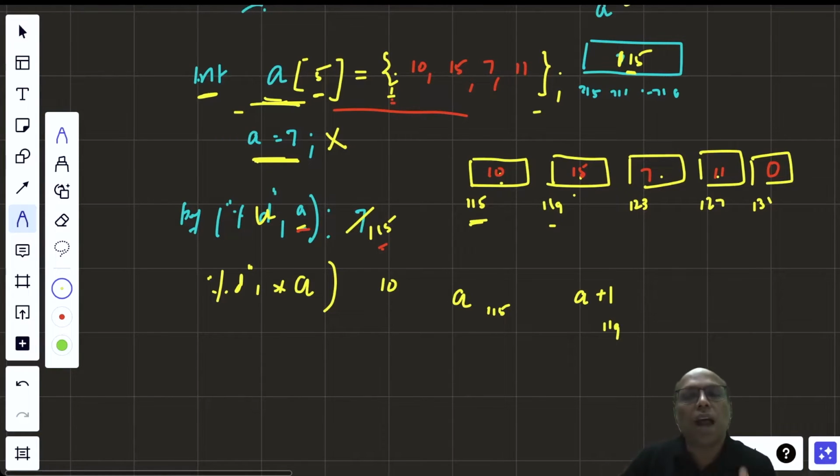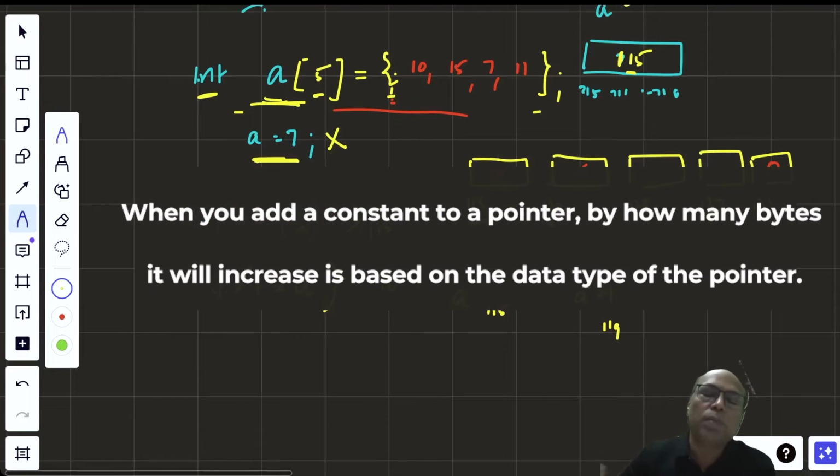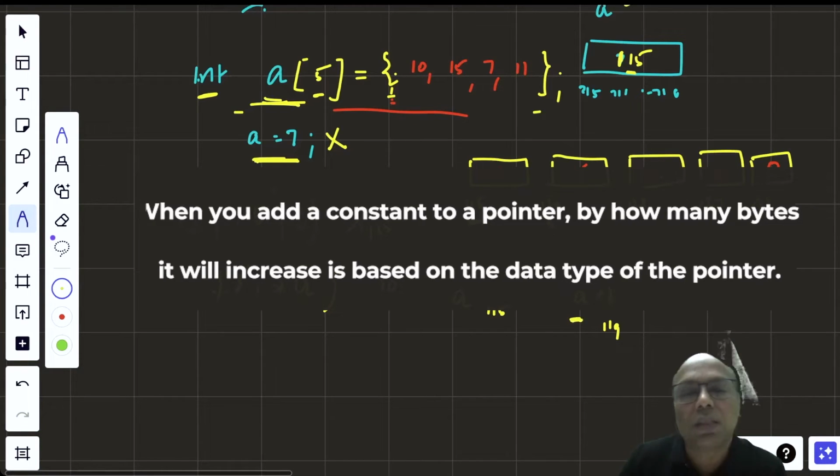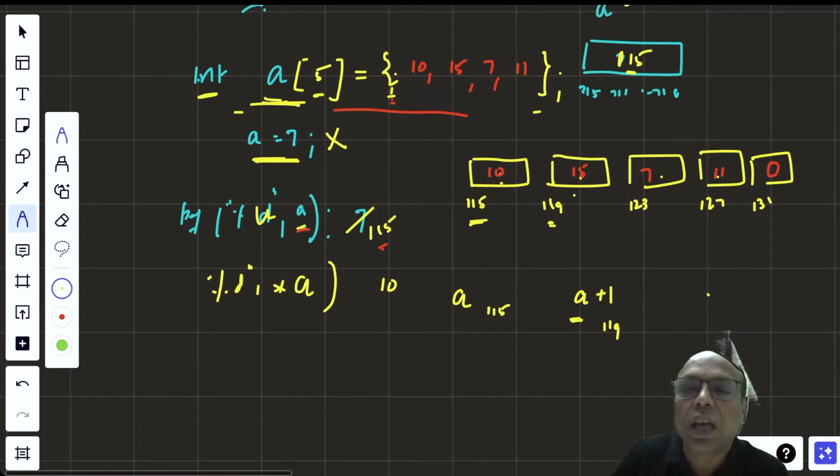So why? When you add 1 with 105, it becomes 116, no. If you add 1 with an integer pointer, it will increase by 4 bytes. If you add 1 with a double pointer, it will increase by 8 bytes. If you add 1 with a character pointer, it will increase by 1 byte. That means when you add a constant with a pointer, how many bytes it increases is based on the data type of the pointer. That means if I write here A plus 3, I'm going to get 127. What about A plus 4? It will give you 130.